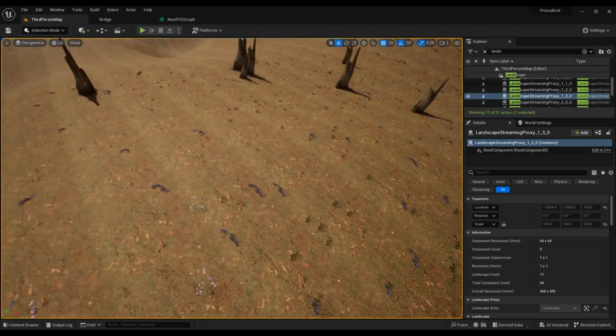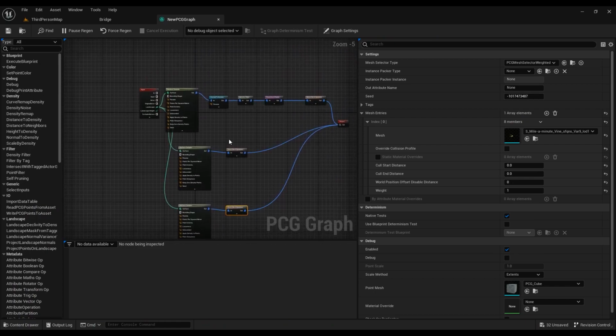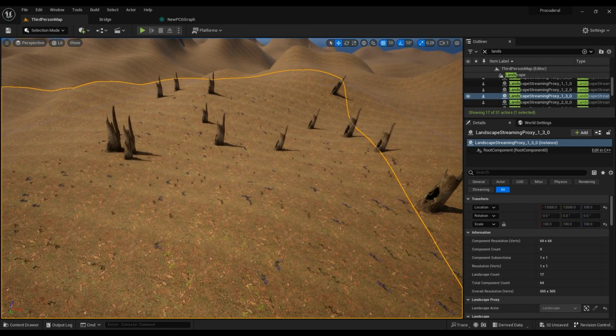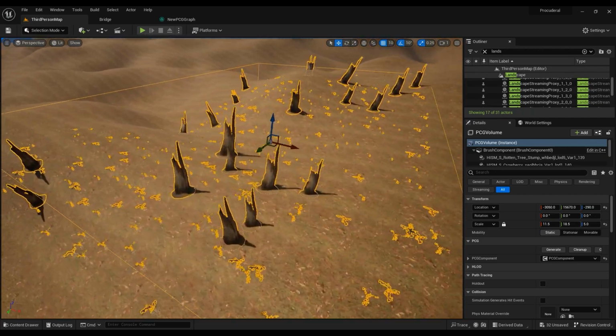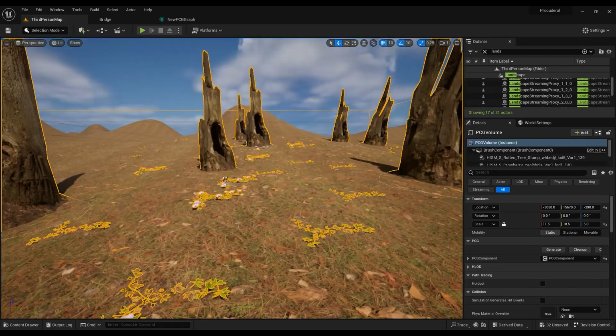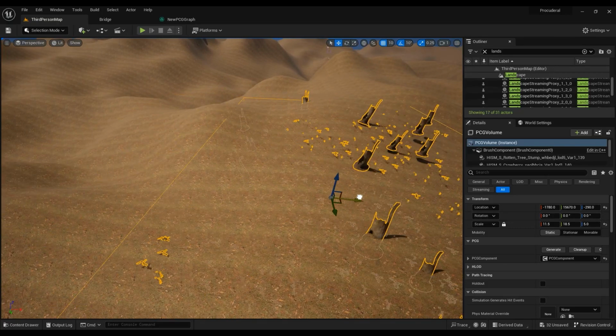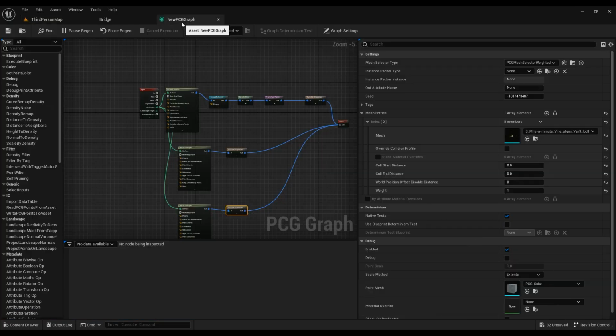Now we can add more meshes to the graph and make it a little bit more complicated, and then we have a jungle or whatever we want to have. Actually, go procedural, and it can be generated procedurally on pretty much everything. And that's the power of Unreal Engine 5.2, the procedural content generation. And this was it.